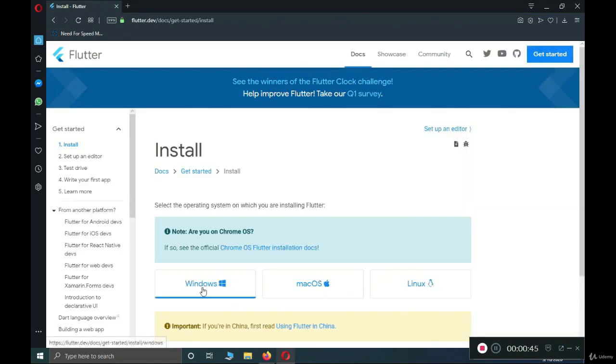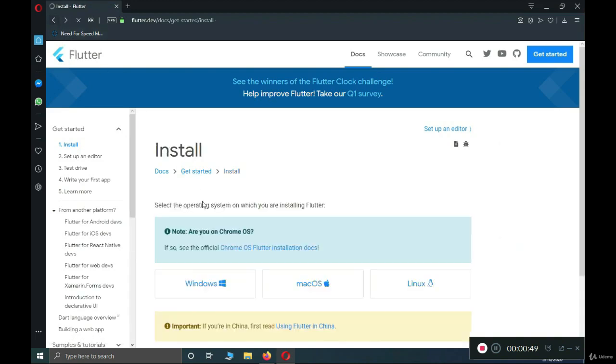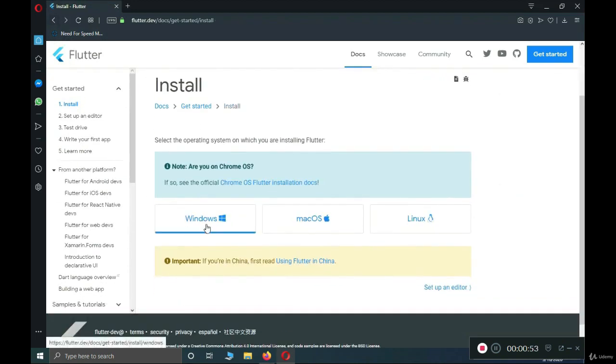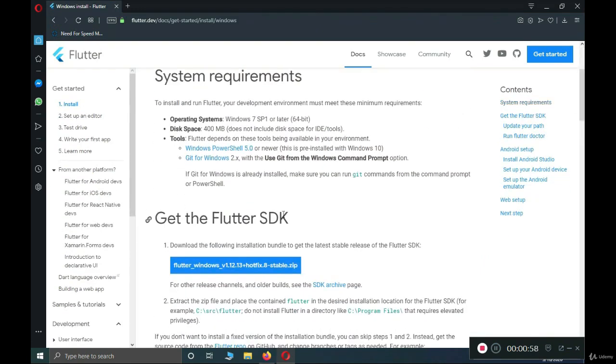and then click on the Windows button which you can see here, in order to install it on our Windows 10. So just click on Windows and here you will see this get the Flutter SDK. Just click on it. Let's just download this. So here you can see the download has been started successfully. It will take some time, 10 to 12 minutes according to your internet speed.